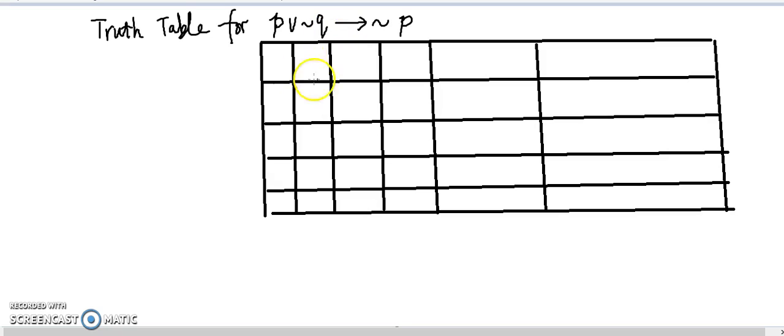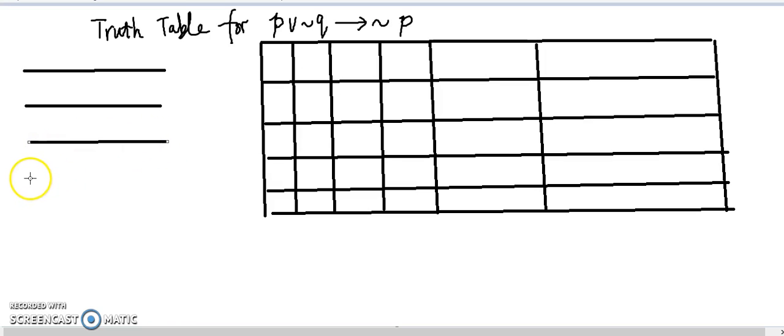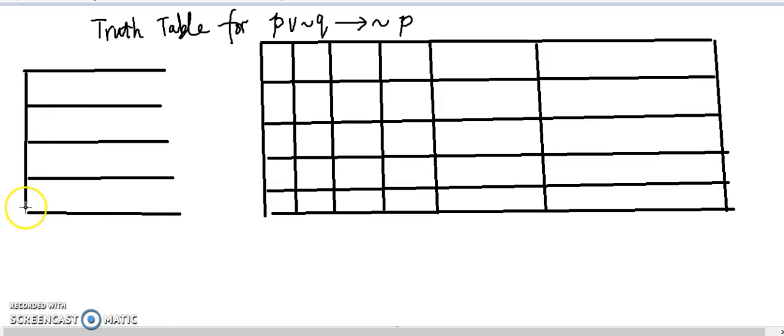So before we create a table for this statement, we're going to review what we have learned before, the truth value for a conditional statement. A simple conditional statement, as you can see in this statement, has compound statements in there. So if we just look at P implies Q, let's see the truth values for these.